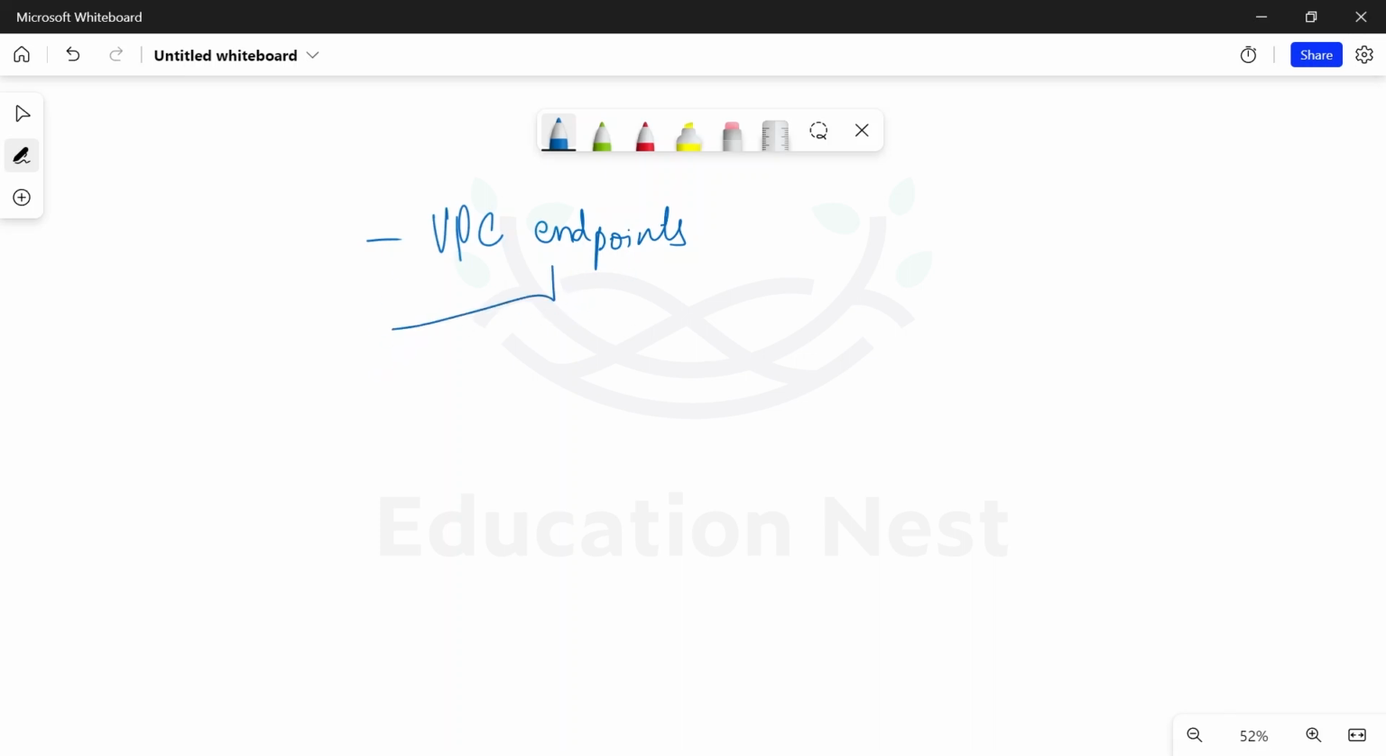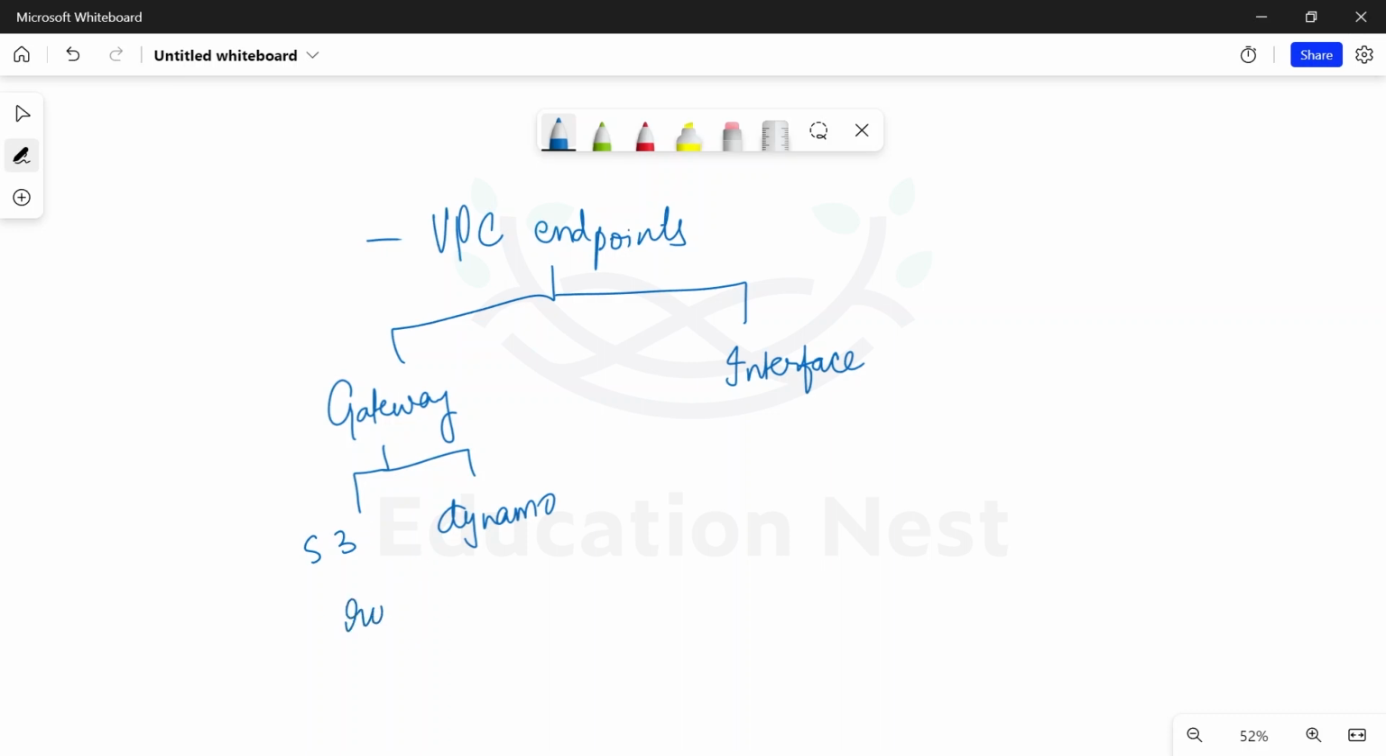There are two types of VPC endpoints. One is gateway and another one is interface. So when you talk about the gateway endpoint, then it supports only two services. Those two services are S3 and DynamoDB. This would be creating the entry into the route table, and we can connect to these both.